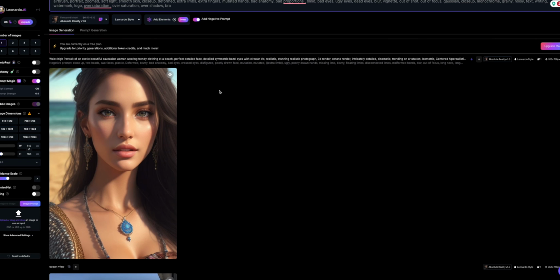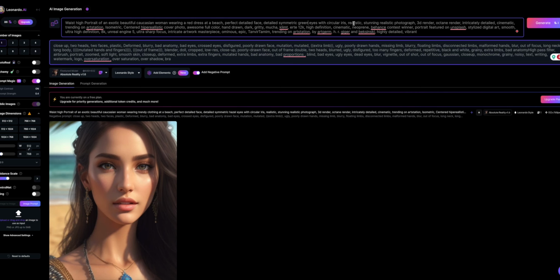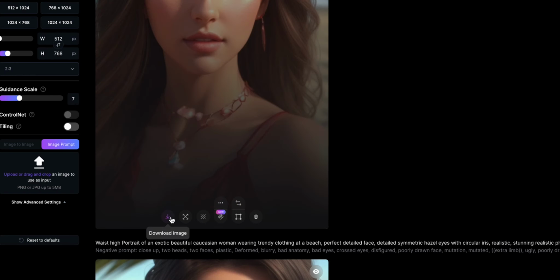This is what it came up with, but I'm thinking I want something else. I want my model to have green eyes, something that pops. So I'm going to add green eyes to the text prompt. Also a red dress. Click on generate again and wait. Wow, look at that. This is perfect. Download the image and let's move on.